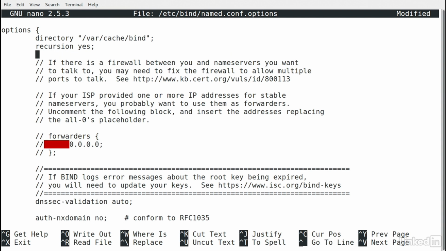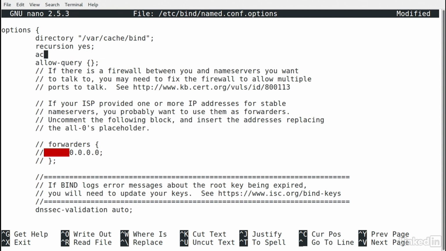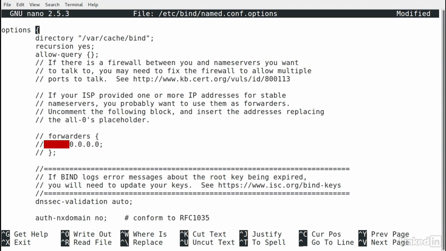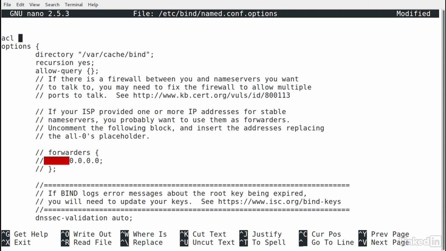Then, in order to be security-minded, I'll use a parameter called allow-query. This takes arguments in curly braces. Those arguments can be networks, individual hosts, or some keywords. In order to keep things organized, I'll define an ACL, an access control list, called allowed, and I'll put my networks in there. I'll write 10.0.2.0/24, localhost, and localnets.